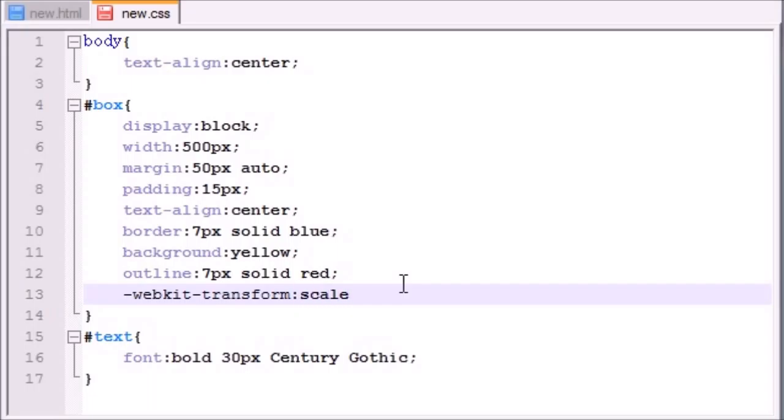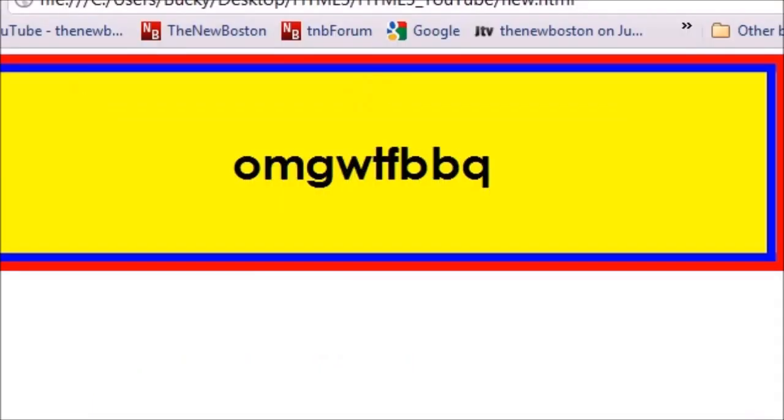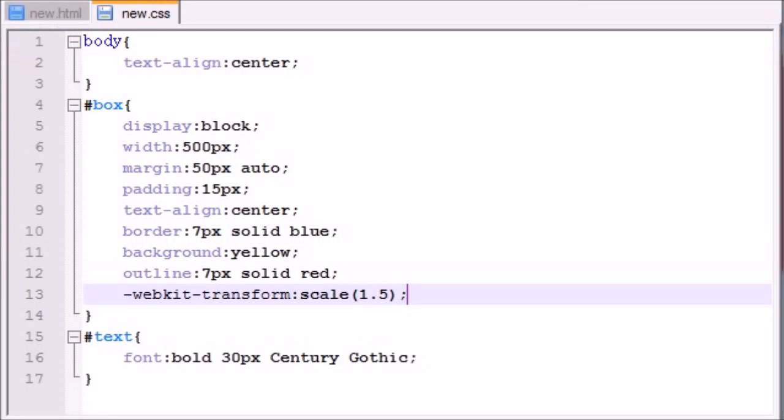Say we wanted to scale the element, and scale means either shrink or grow it. By default, it's 1. Anything smaller is going to make it smaller. Anything bigger is going to expand it. So if we add a 1.5, it's going to be 1.5 times the normal size. So check it out, big old scale.